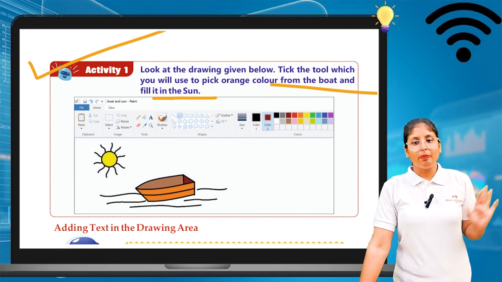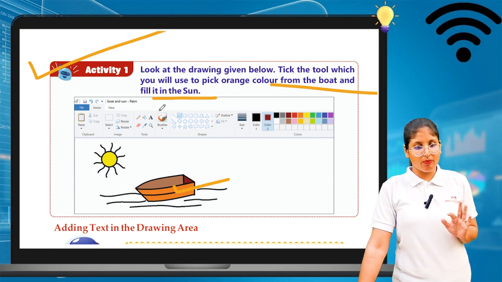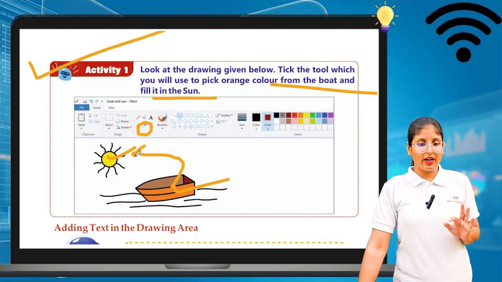So pick the tool which you want to use to pick orange color from the board and fill it in the sun. So in the sun also you want to apply orange color. So what do you have to pick? Eyedropper. So that same color will be automatically applied to the sun.